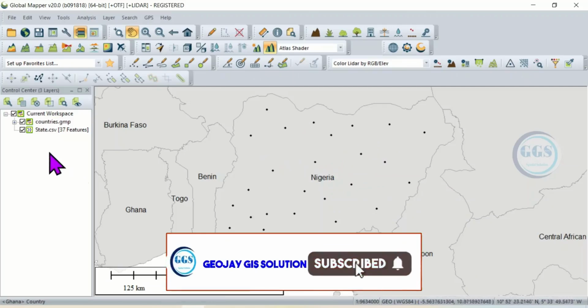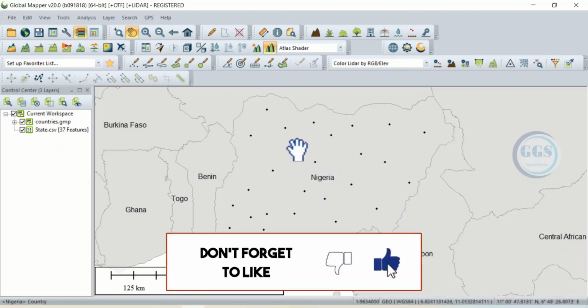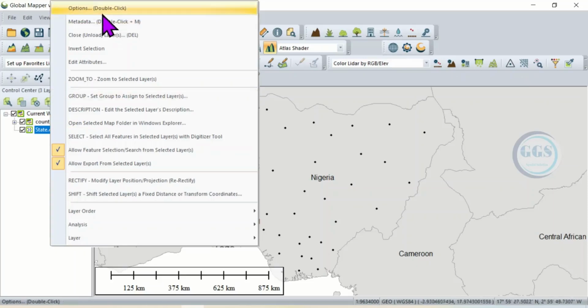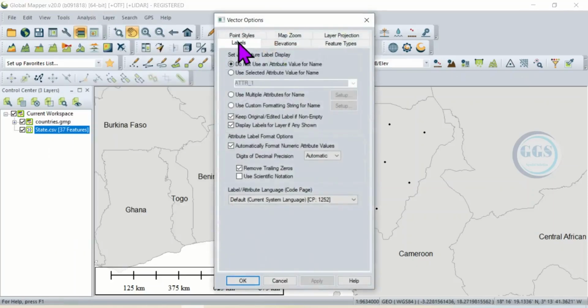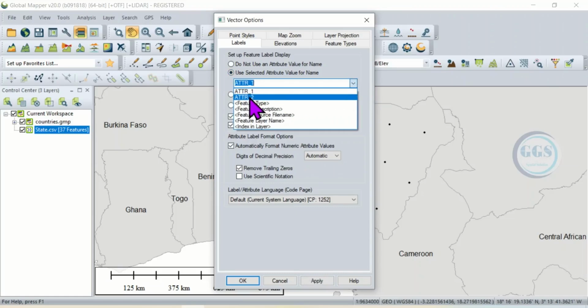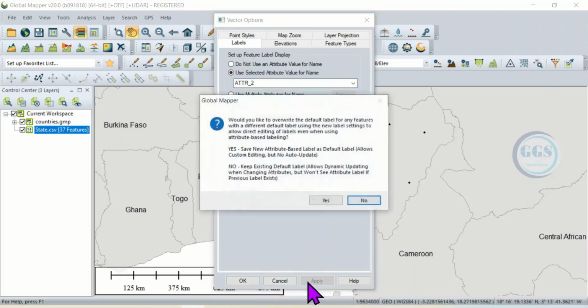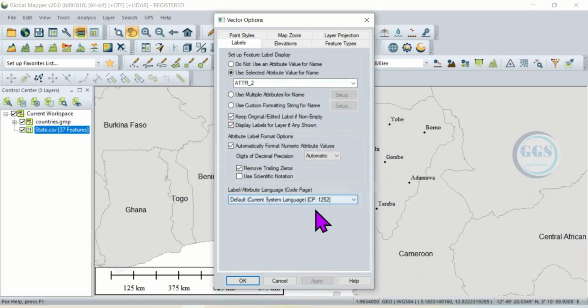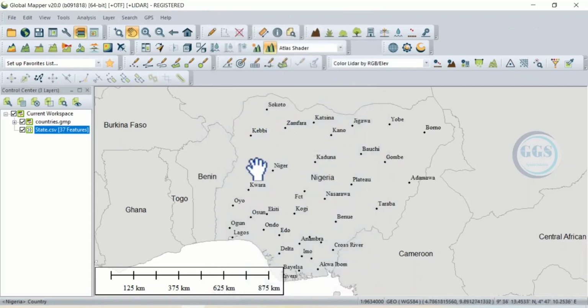Then, if you want to label it, you can right click and click on options. Then here, make sure you are under label. Then choose use selected attribute value for name. Check it. Then the attribute you want to use is attribute 2. So you can use any of your attributes. Then click on apply. Click yes and click OK. You can see each of the names of the states has been labeled. So this is essentially how to import data from Excel into Global Mapper.